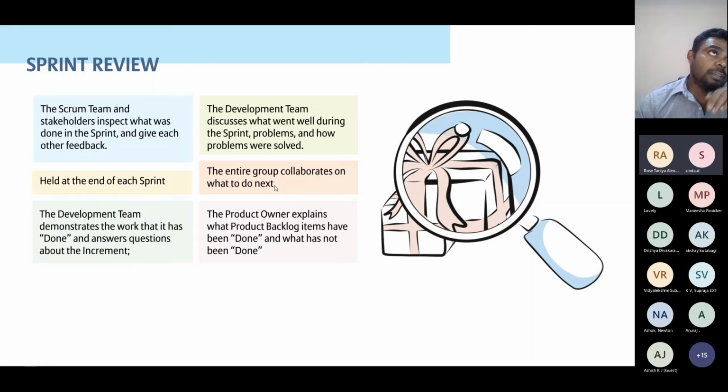And that will give visibility for the entire development and the product owner to start thinking about the next. And the product owner explains what product backlog items have been done and what has not been done. He is the person who is going to accept what we have done. Let's say we developed, we have written the code, tested, and everything done. End of the day, the product owner will mark it as done.